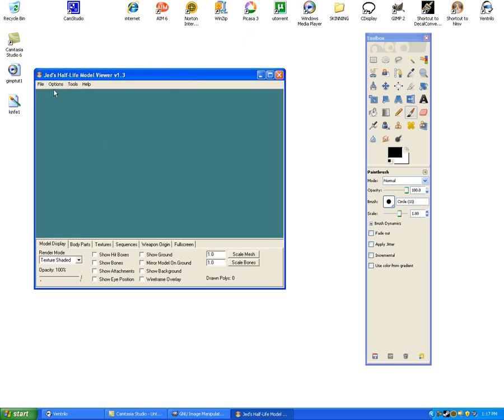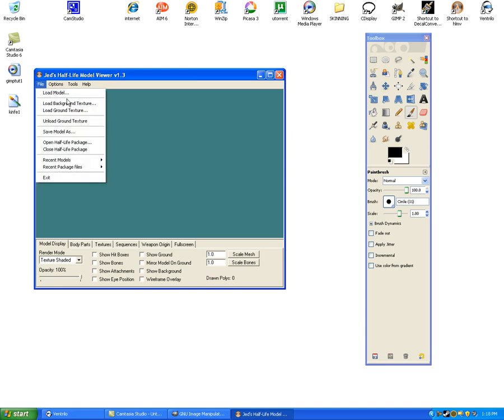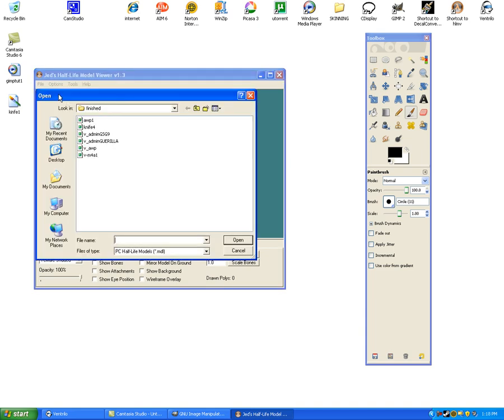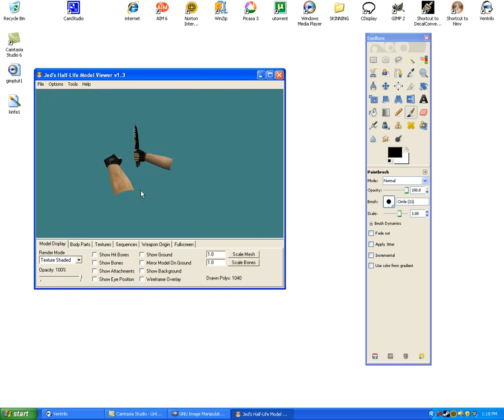And the first thing we're going to do is load up a model. So let's go File, Load Model, and pick one. These are some models I've already been working on. You're going to have to navigate to your models folder and get yours. Let's work with this knife. It's black and white, and I put white texturing on it. But let's say you wanted to make this knife pink.